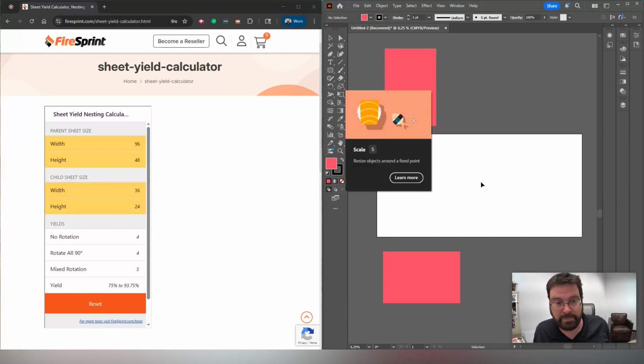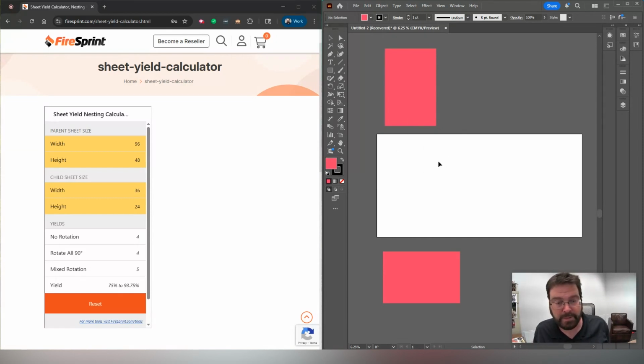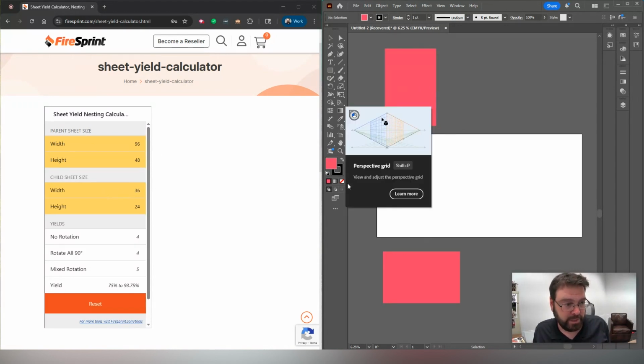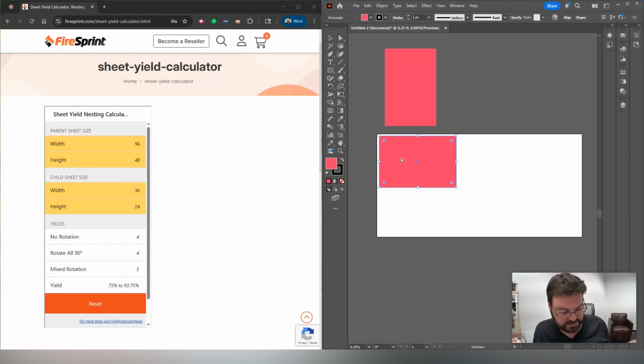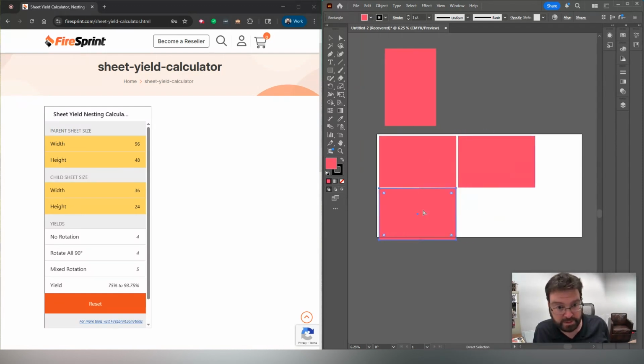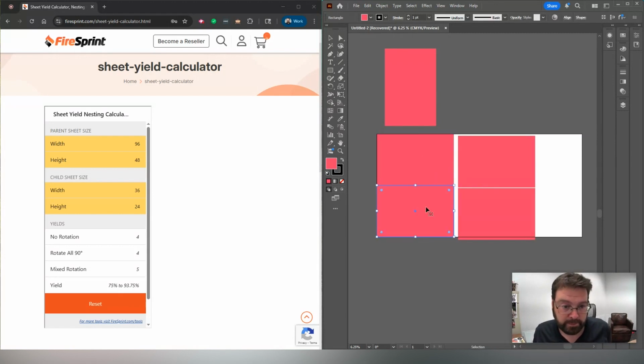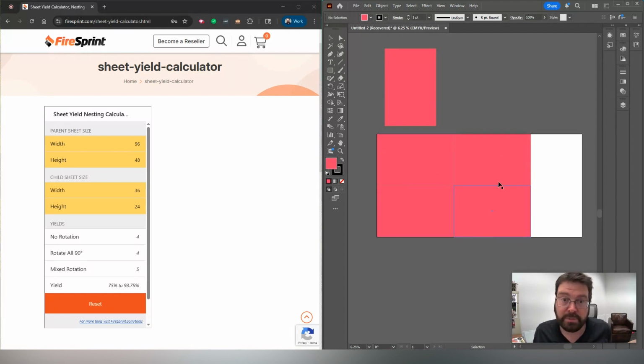So what I have here is a 48 by 96 artboard here in Illustrator. And if I do width of 36 and a height of 24, that's like this here. So you can see this is basically 36 by 24. So if we don't rotate this at all, then I'm gonna put this on here. You can see if I butt them right up against each other, I'd get approximately 4 of them on there. So it would look more like this when we put them on there. So if they're butted up against each other, we get 4 of them on there.